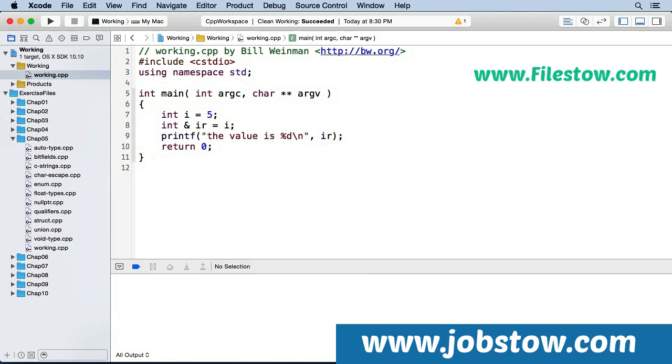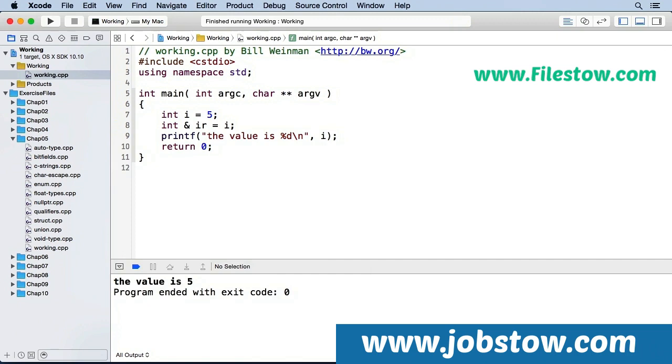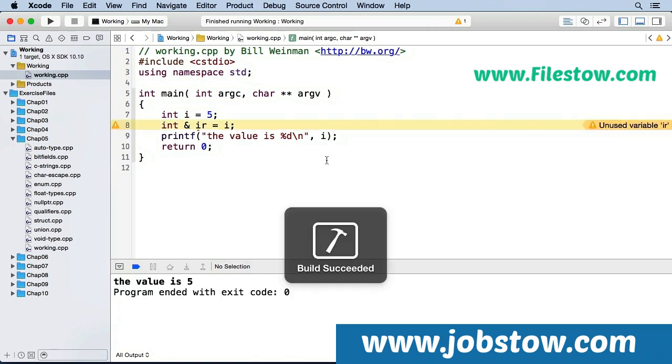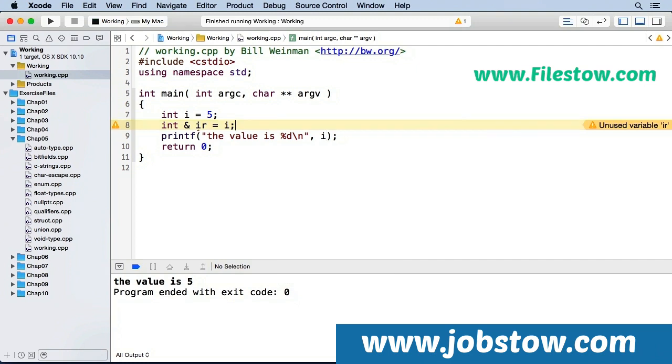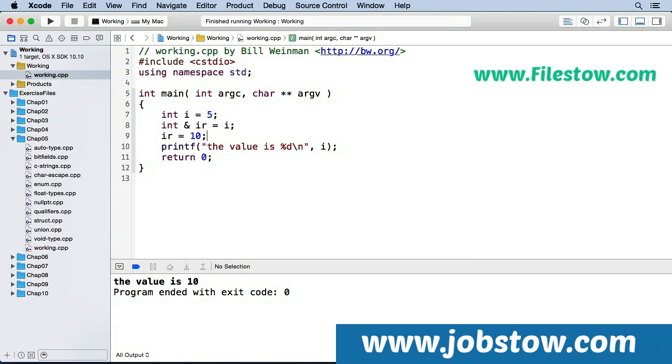I can say IR, and when I build and run, you'll see the value is 5, or I can just say I, and we'll get an unused variable warning here, and it'll still say that the value is 5. And in fact, if I change the value of IR, now the value of I is also changed. And so I can use IR just as if it were I. I can give it values, I can assign it to other things, I can increment it, I can pass it to variables, I can do whatever I want with it, and it will act just as if it were I.